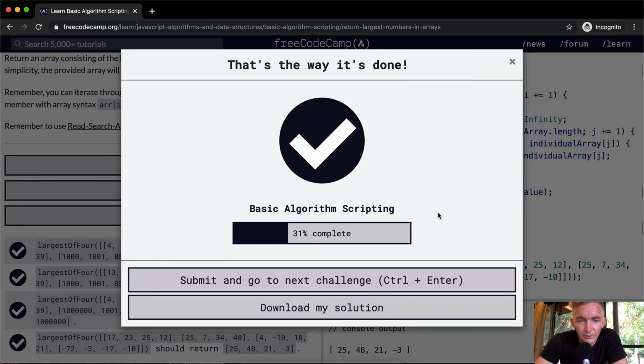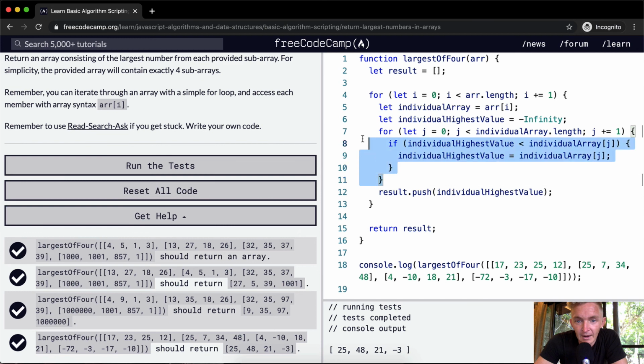Okay, cool. I hope you guys helped this one. This is called a nested array. That's what this is. And so you're going through an array, and then you're individually going through each of the inside arrays, or the nested arrays.